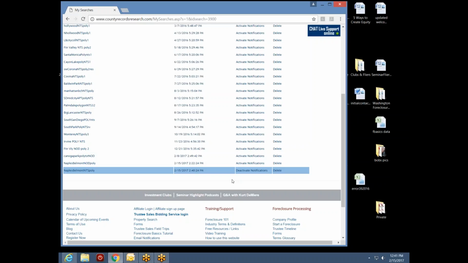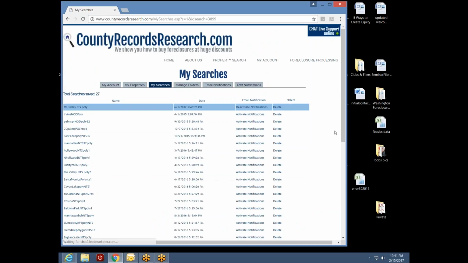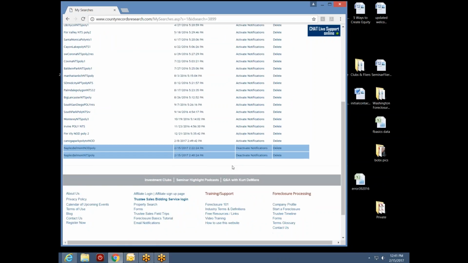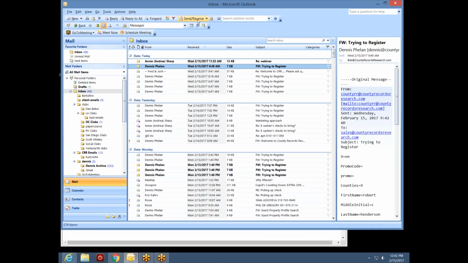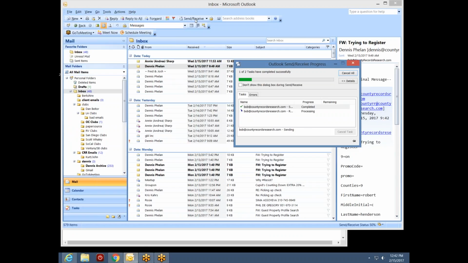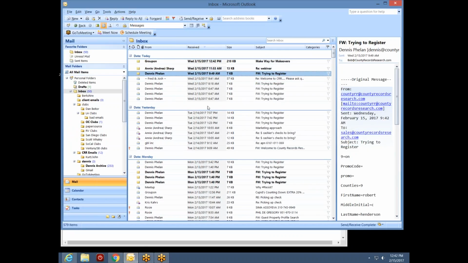Okay. Now, secondly, because I set up that NOD search as well, I want to activate that as well. Now we see why I named them the way I did, because both of these are Naples Belmont, but one says NOD and one says NTS. Now, in my email inbox, I get emails every day, okay? I'm just checking to see if I've got any new ones.